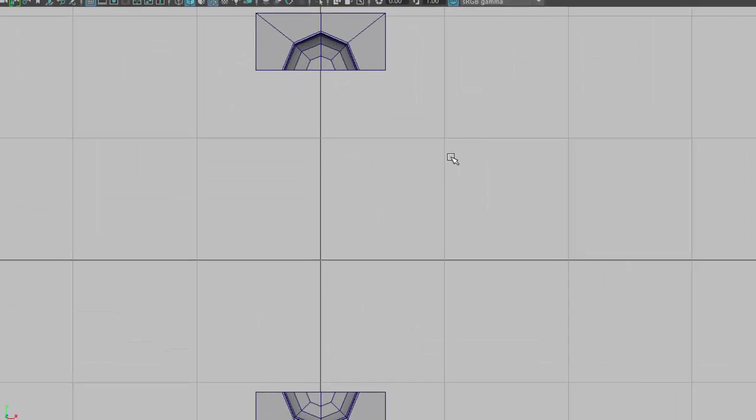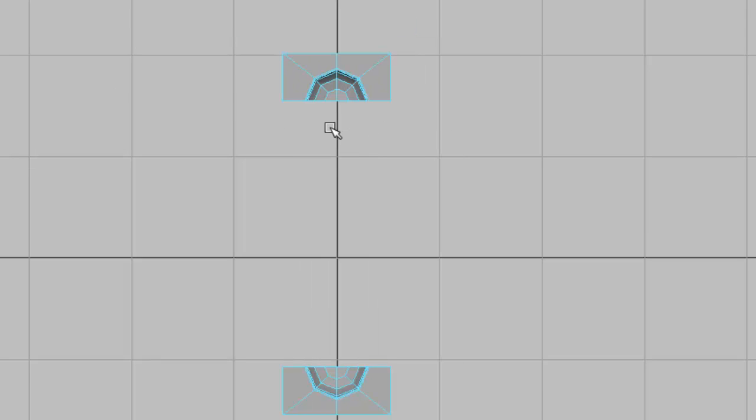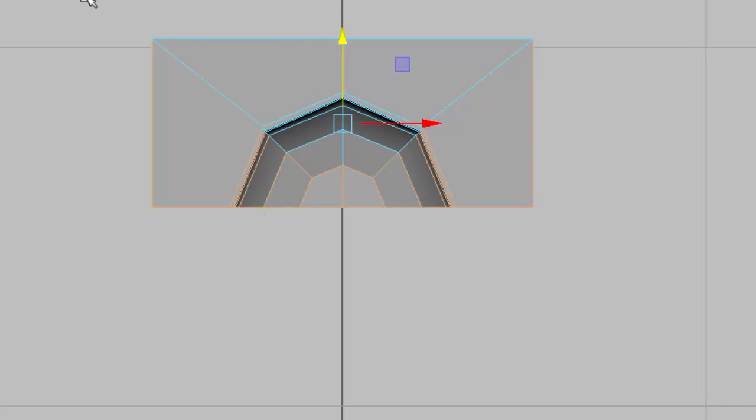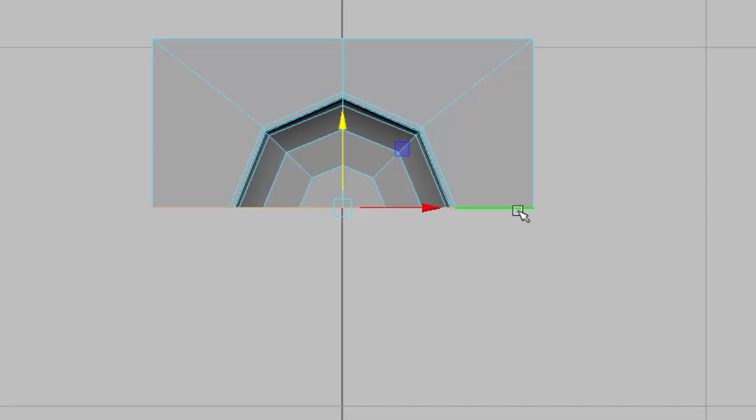So the easiest way to do that is to select Edge here, and I'm going to draw a little box around this lower edge, which of course gives me edges that I don't want. So I'll hold the Control key down and subtract all of these additional edges from my selection. So this is going to give me just that bottom edge.